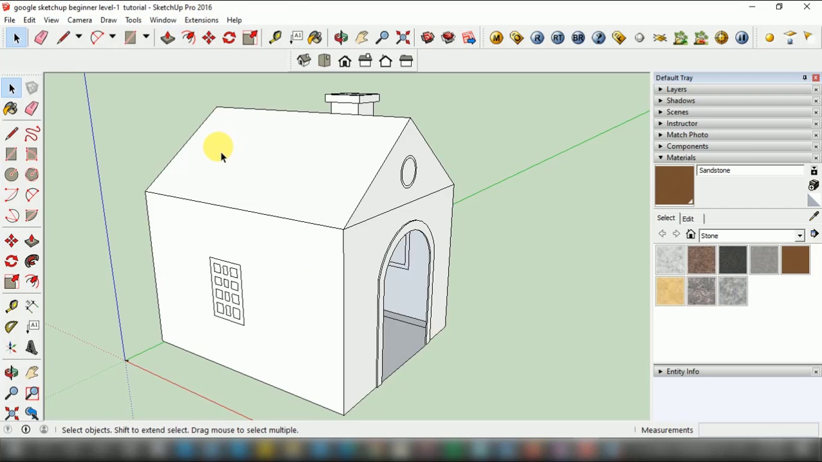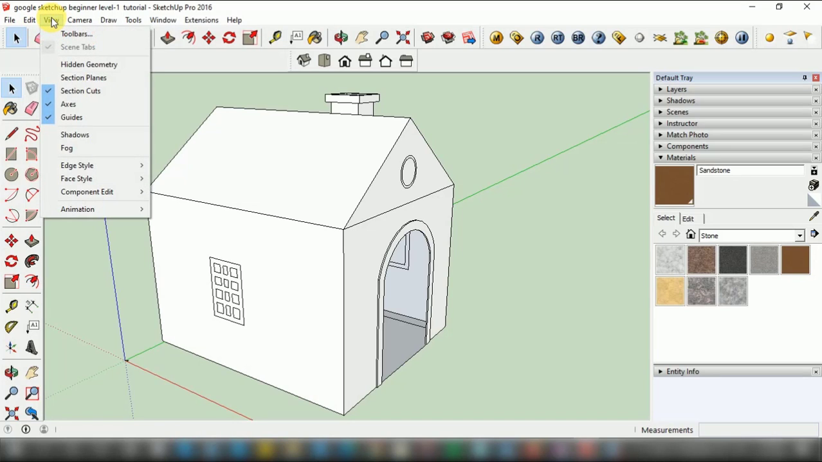For that, I'm going to click on the View option, which is available in the top left corner. Here you can see my cursor is on the View option, so I'm going to left click on it. One window opens, and I'm going down through this window.